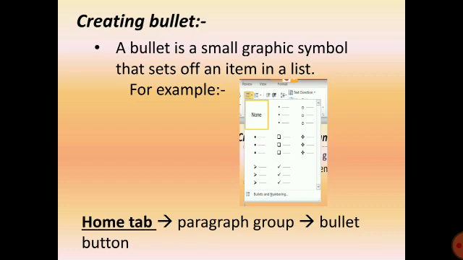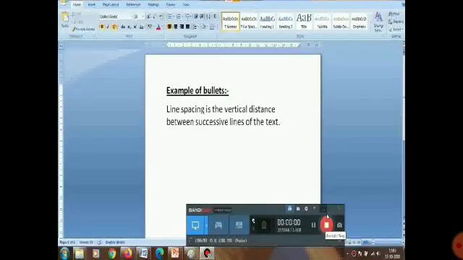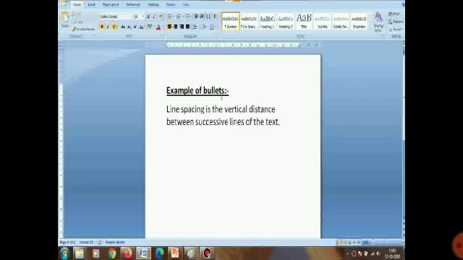These are the types of bullets in MS Word, which you can use in your document. So where will we get this bullet button? In Home tab, in paragraph group. See, the yellow highlighted one you are seeing now, this is bullets. Let's see the example of bullets. I have written one sentence here. Where will we get the bullet option? In Home tab, in paragraph group. See, this is bullets. Click on this button.